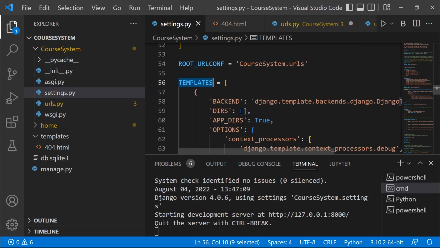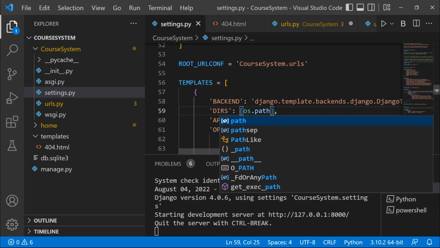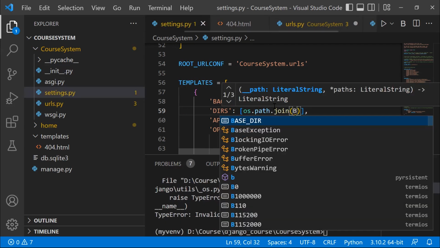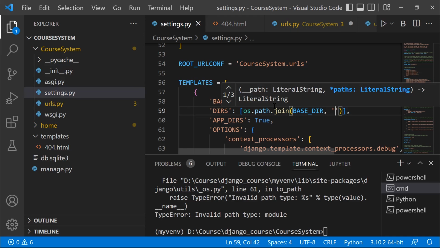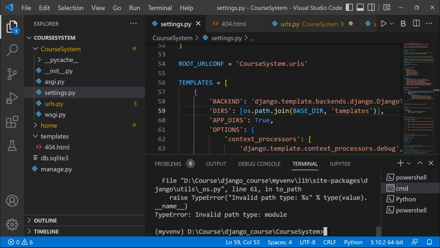We need to specify the directory path in the DIRS key. So here I need to specify the path for our templates folder. So I will write os.path.join. Then I need to specify the base directory, and then I need to specify the name of the directory, which is templates. Now we are ready with our custom HTML page.